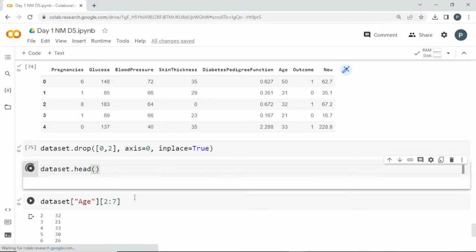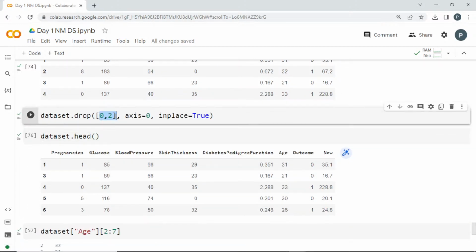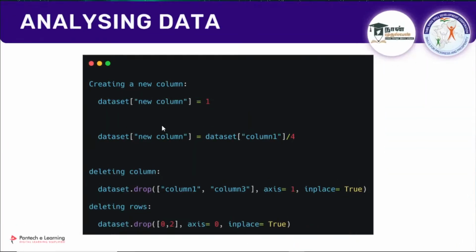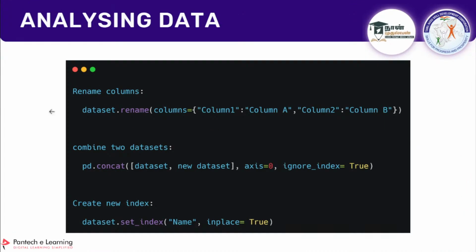It's running. See here, there is no 0 and second index because those rows have been removed entirely. Okay, with axis 0 it is a row-wise action, so the entire row is removed. I hope you can see the result. Clear? How to remove rows, how to create a column, how to delete a column, how to delete a row. And next will be how to rename some columns.